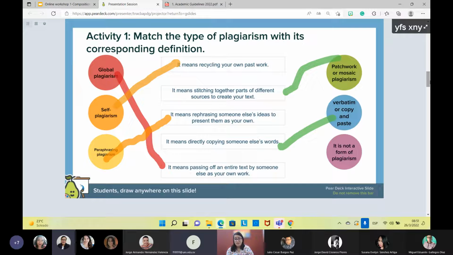Excuse me, can I say something about paraphrasing plagiarism? Yes, tell me. Okay, as the concept says, it means paraphrasing someone else's ideas to present them as your own. Sometimes there are students that get a lot of ideas from different authors, and they present them in a whole paper. I know that sometimes they don't have enough time to create their own work, but you know that paraphrasing plagiarism is not good.